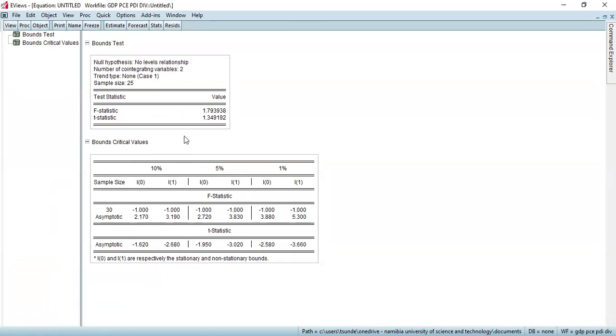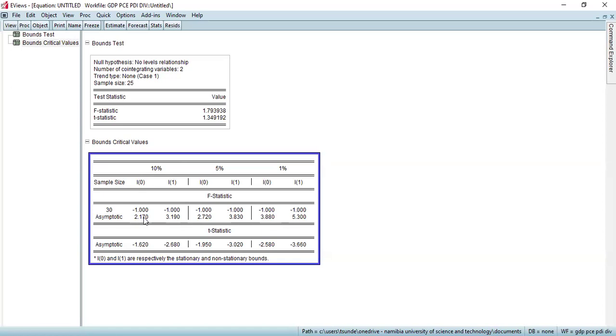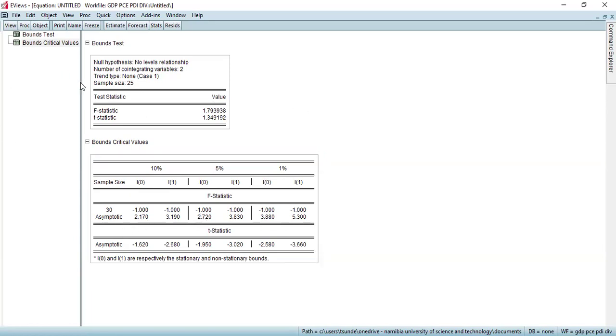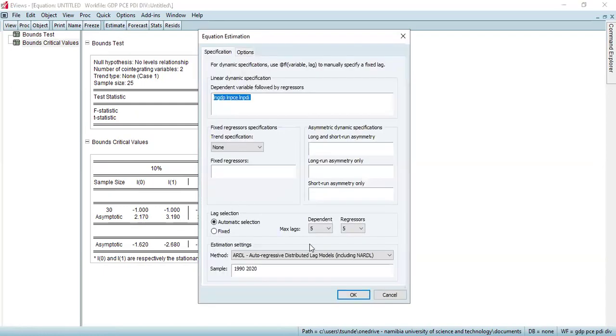There is no co-integration because 1.7 is smaller than 2.7, which is the smaller bound at 10%. So there is no co-integration. So if there is no co-integration, what are we supposed to do? Look carefully at what I'm doing now. I'm sure you can always do this.